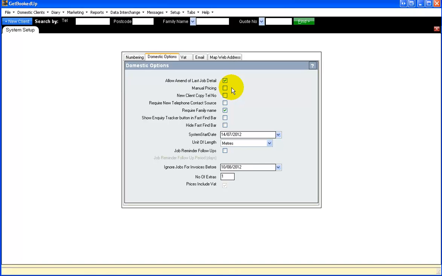So perhaps another reason for ticking the manual pricing would be if you're going out doing quotes and you're leaving the quotes on paper rather than generating them on the system because you're not taking a laptop into the house. If you're then entering those quotes onto the system, you wouldn't want it to be automatically calculating the prices. You'd want to be manually putting in the prices that you've calculated. So you'll put a tick in the box here, and as you add items on, it will be expecting you to put a price in and prompting you for those.